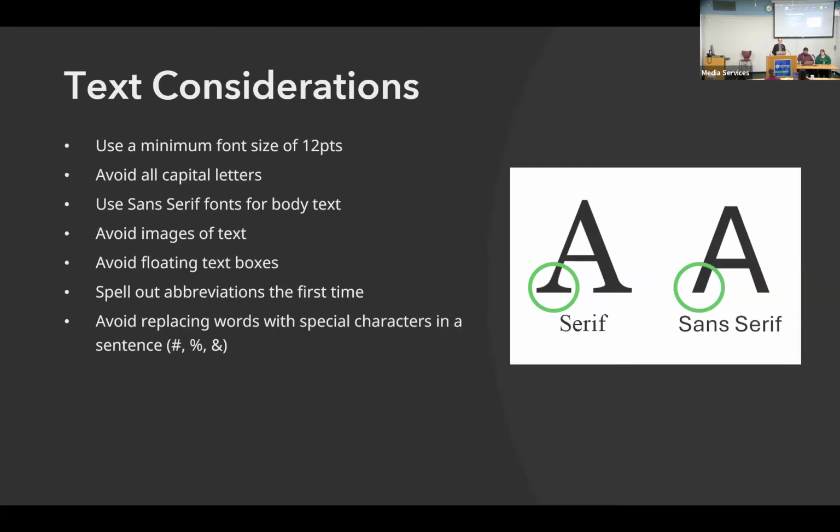But if you're saying the percentage of people at our school, replacing the word percentage with the symbol % is really problematic for assistive technology because you don't actually know what that might be read as. And it might, again, be confusing.